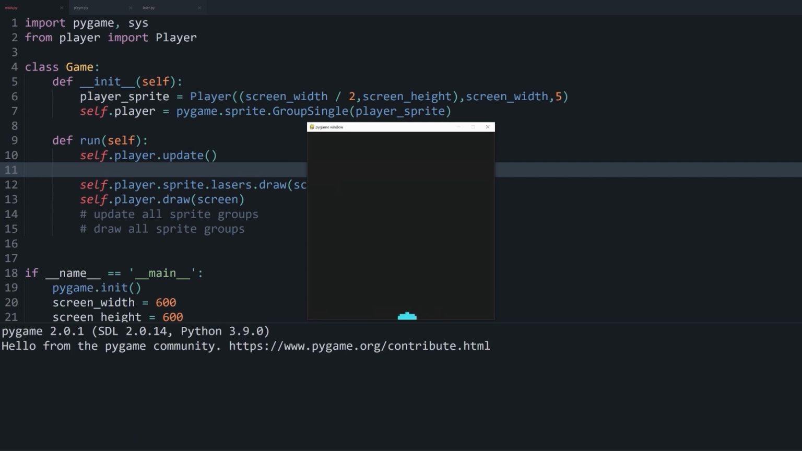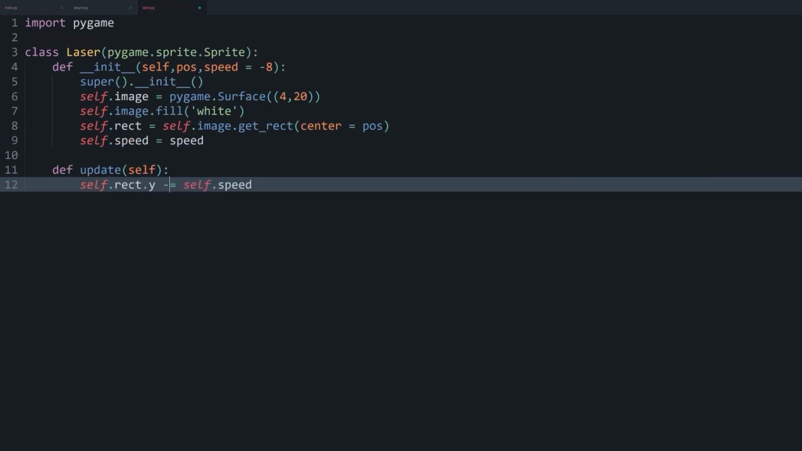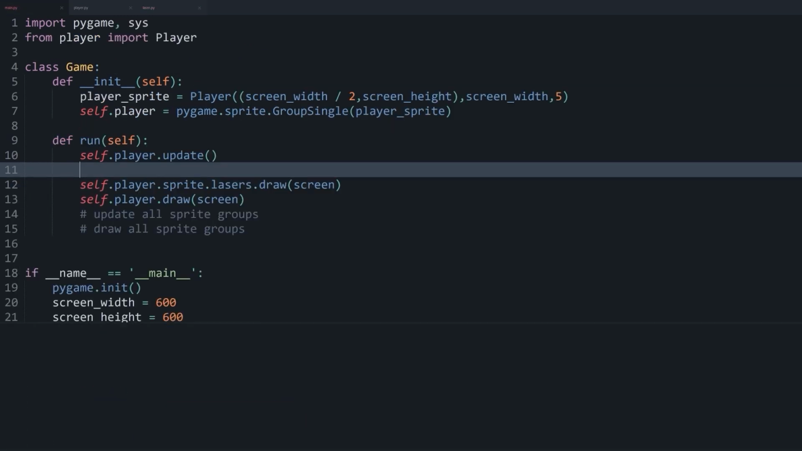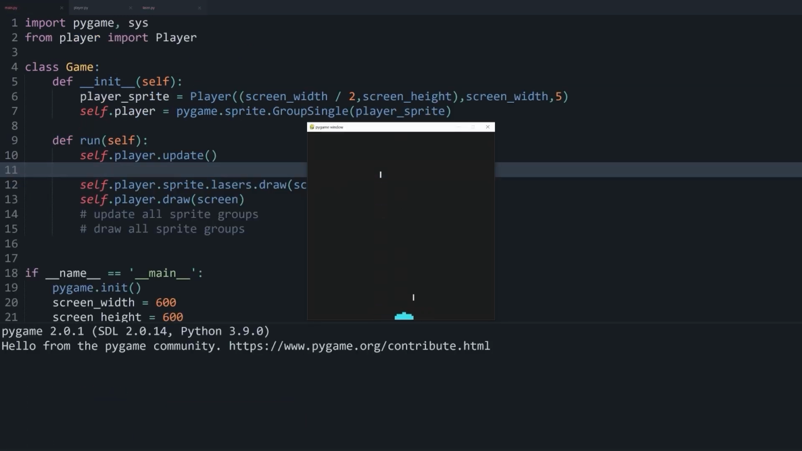Now, if I press space, nothing is working. And that is because this has to be plus equals self.speed. Because right now we are at -8 and we subtracted -8, so it became positive. So our laser moved downwards. But now if we have this for positive, let's try this again. Now we have a laser that is already working really well. So this is going quite well.